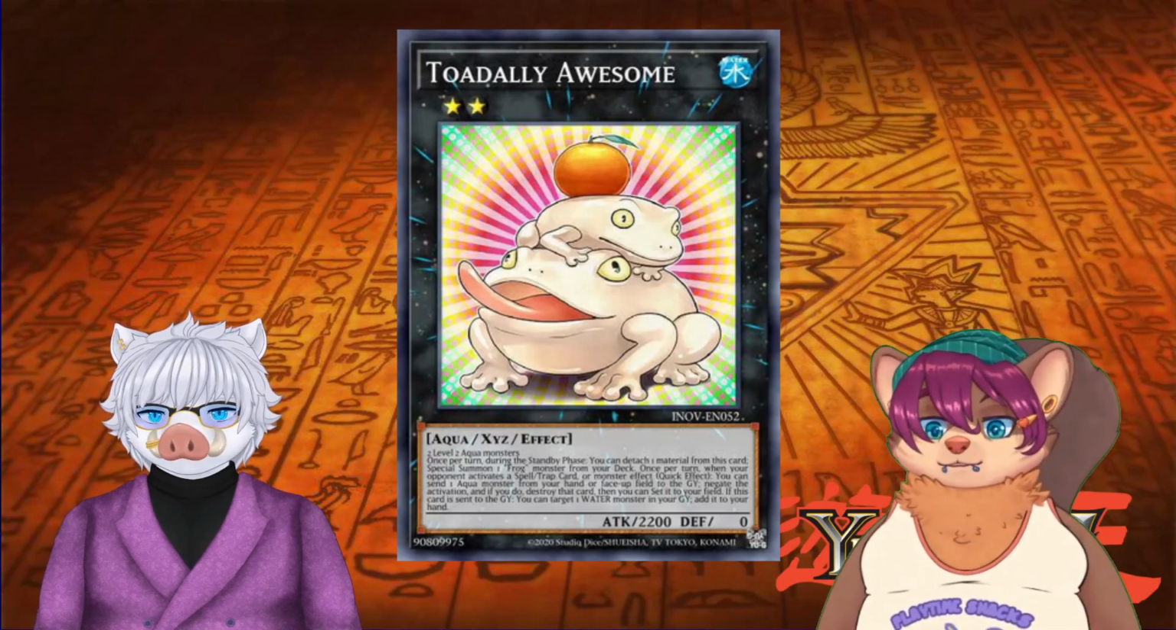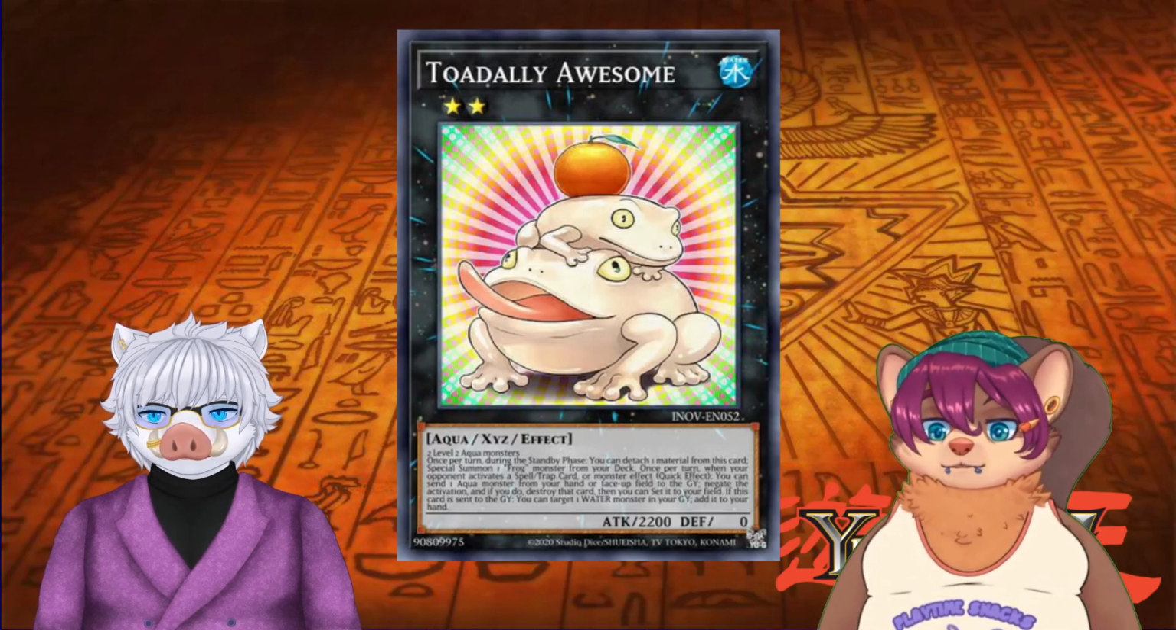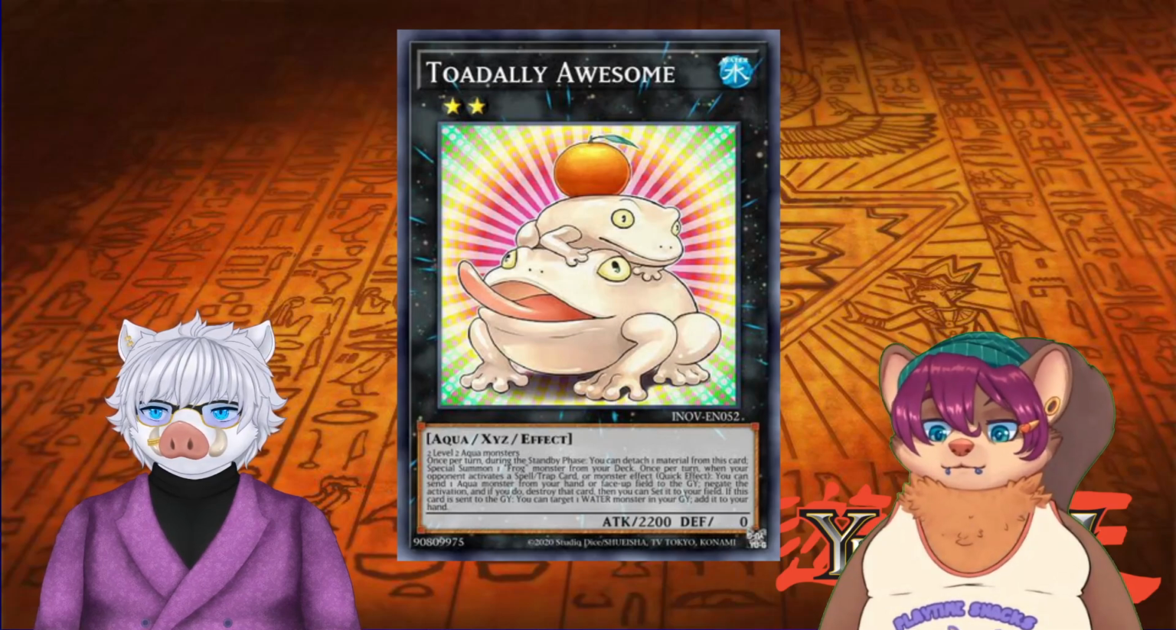Once per turn during the standby phase, you can detach one material from this card, special summon one frog monster from your deck. Once per turn, when your opponent activates a spell or trap card or monster effect, you can send one aqua monster from your hand or face-up field to the graveyard, negate the activation. If you do, destroy that card. Then you can set it to your field. If this card is sent to your graveyard, you can target one water monster in your graveyard and add it to your hand.